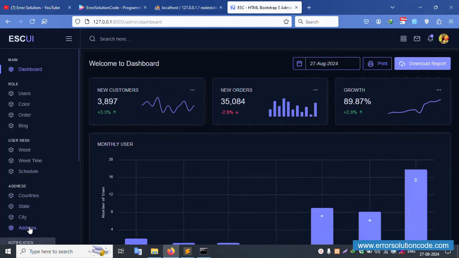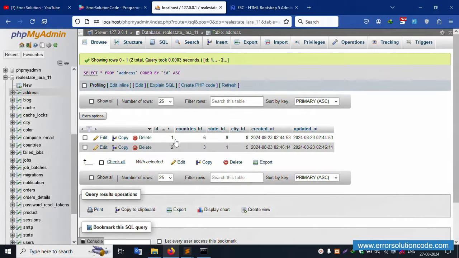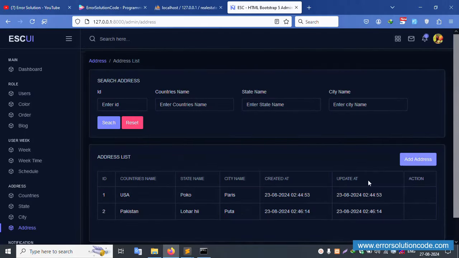Let's click on address, where the list is available. Please check the previous video, where all of this is implemented. In the action column there is a new button. Two records are available, and the join query is all implemented.